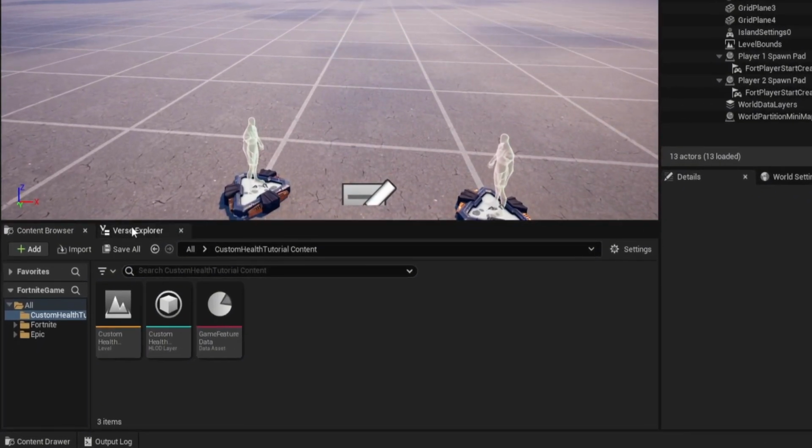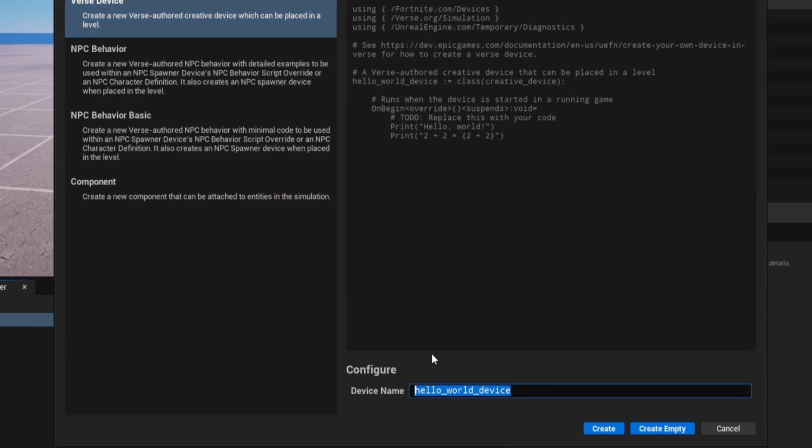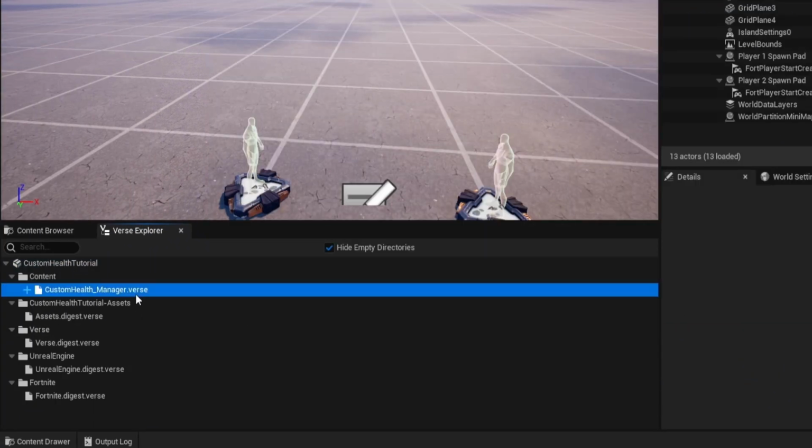First thing you need to do is go to your Verse Explorer, right click and add a new verse file to the project. Here, I'm going to name this custom_health_manager and hit create. Once this is done, go ahead and open it up.